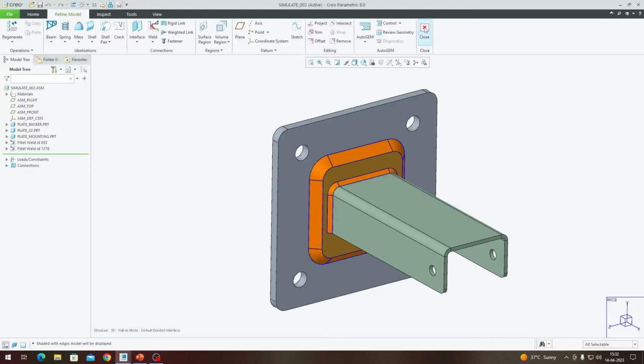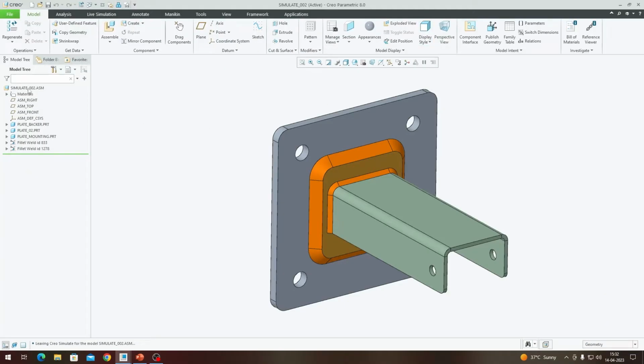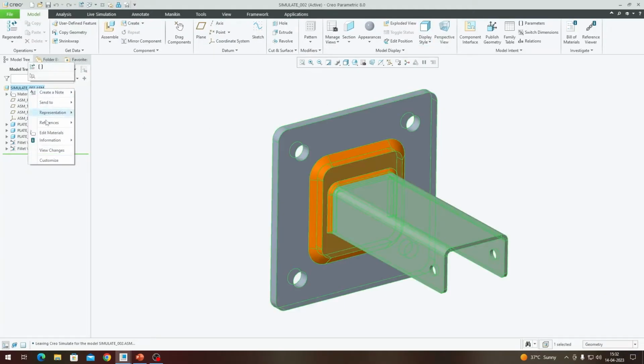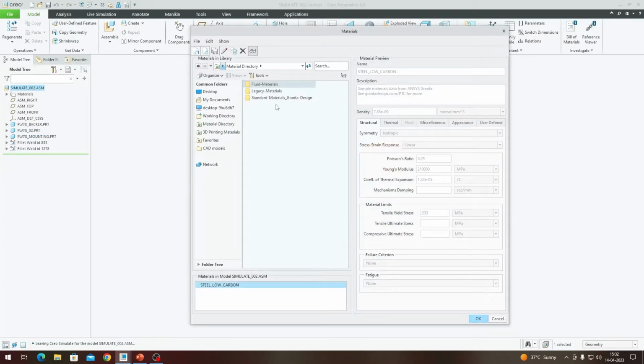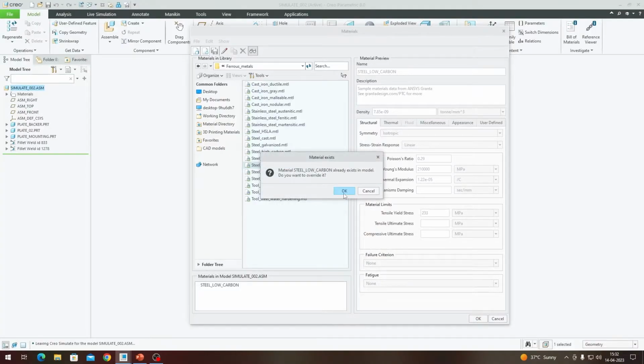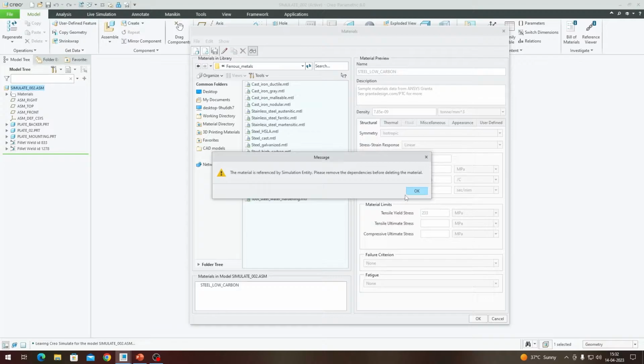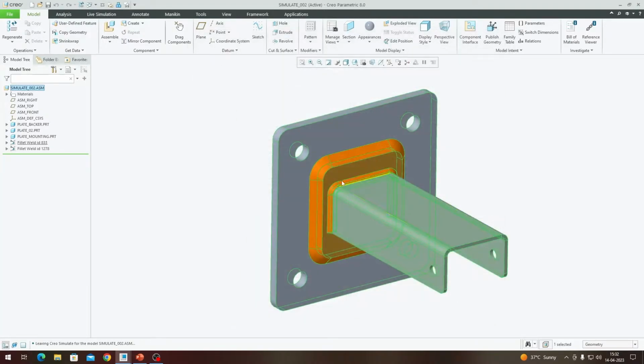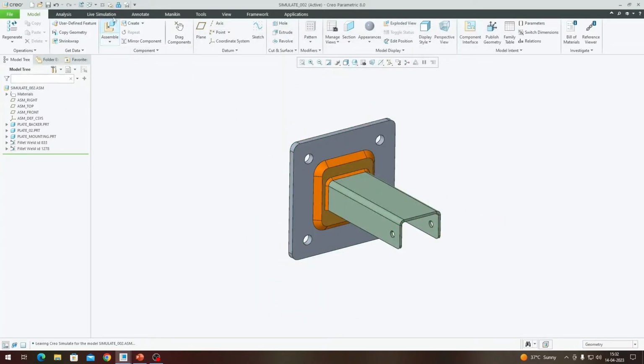So I'm exiting out of the Simulate tab. What I'm going to do is right click on this assembly name and choose Edit Materials. I'm going to pick Standard Materials, Ferrous Metals. So here I have something called low carbon steel. It is saying this material has already been assigned to my model. I just want to override, click OK. Now the material has been set.